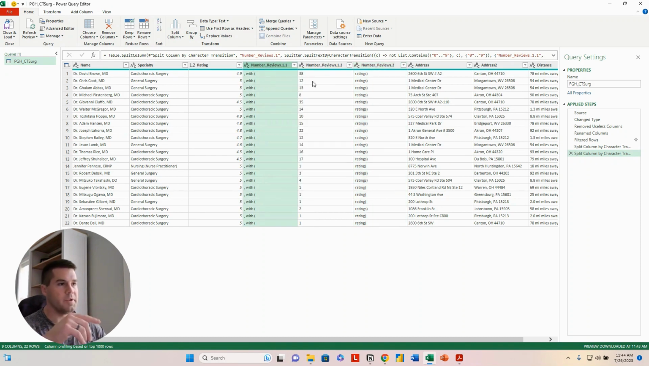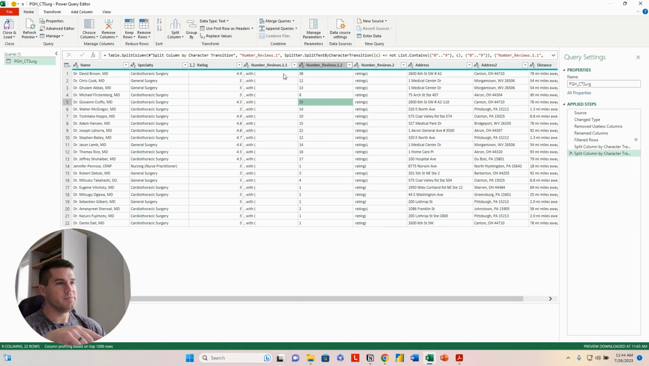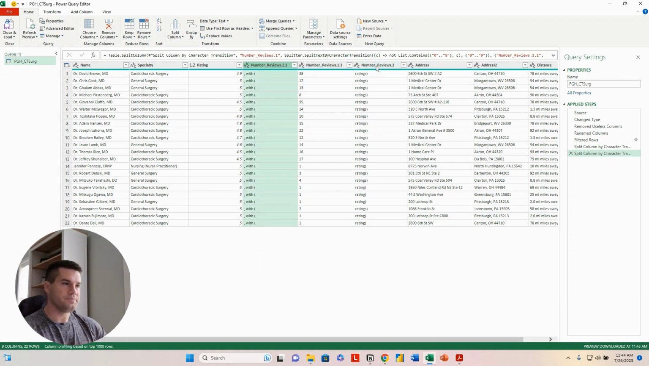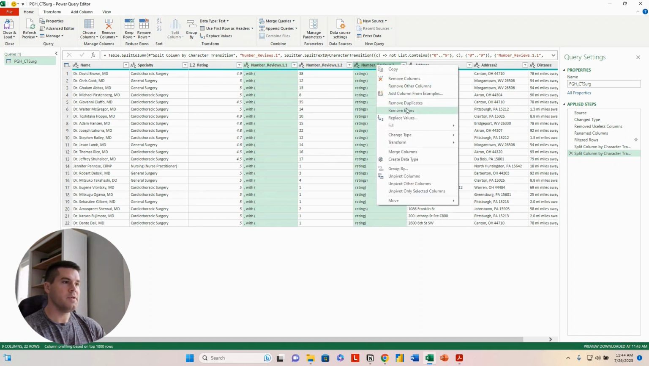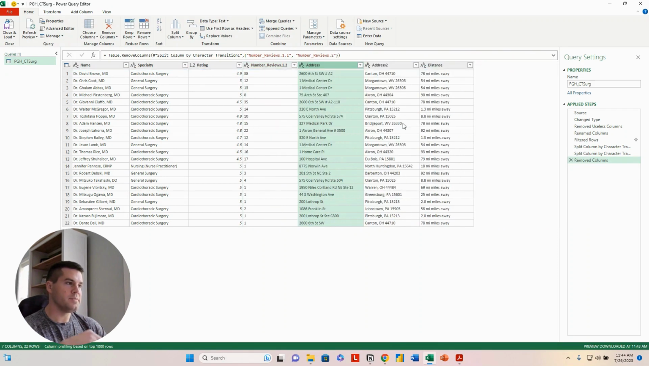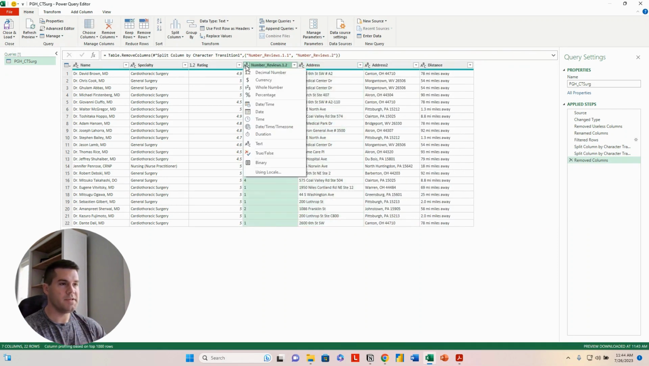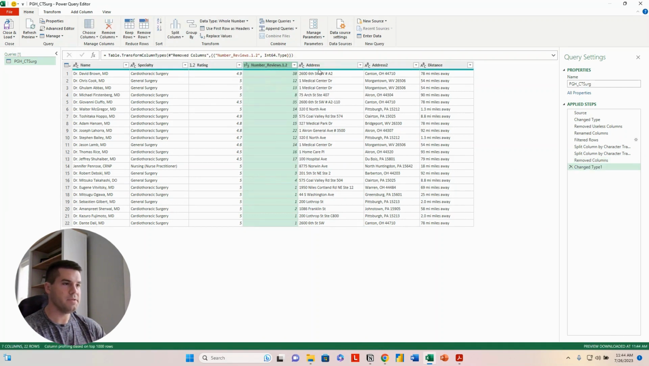So actually, let me back up. If you can see what we did, we split from digit to non-digit, which split these columns out and put the non-digits here, and then we did non-digit to digit, which split these out. Because we wanted just the number of ratings that went into the overall rating, we will use Control-Click to highlight these two columns, remove the columns, and then we'll change this to a whole number here. Okay, so that looks good.